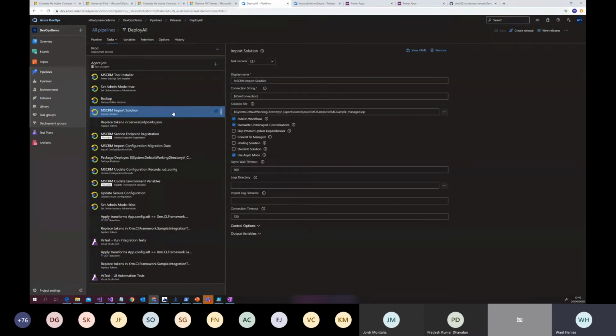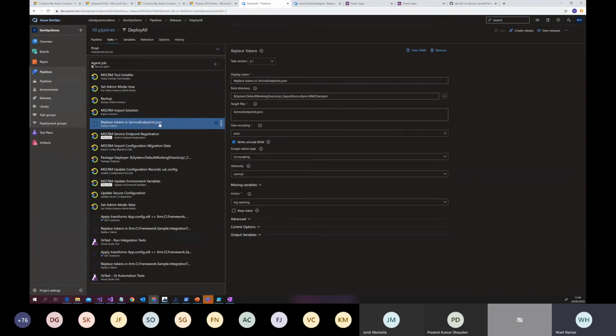This is fairly straightforward now. So importing the solution, I'm not going to cover that. So service endpoints is another thing I wanted to cover briefly.